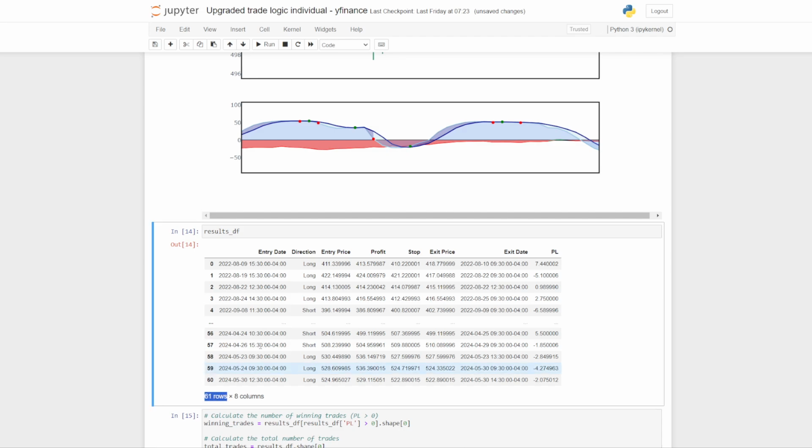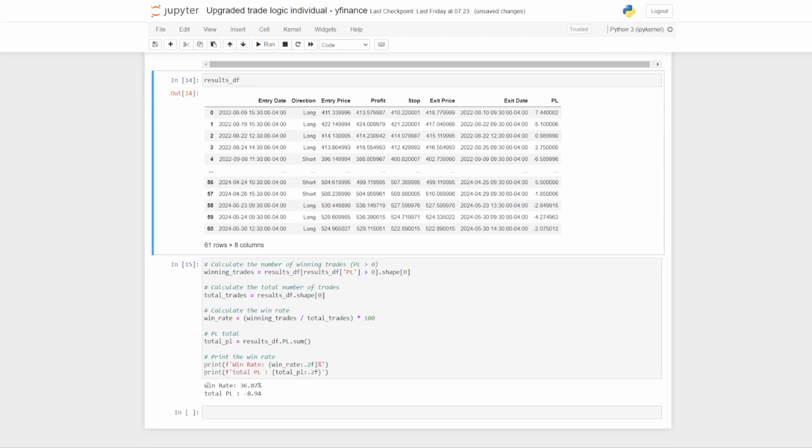So we got 61 trades, and we started here on 22nd, 8/9. But we only got a win rate here of 36%, and the total P&L was, this is where the P&Ls can work a little bit differently for stocks. So if we just did one share every time we did this system, we would have lost $8.94.